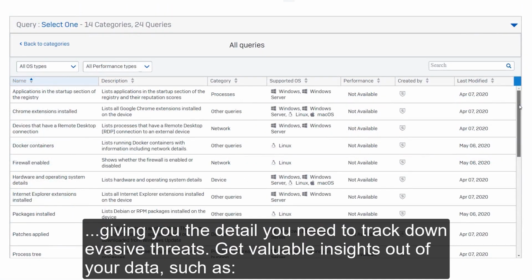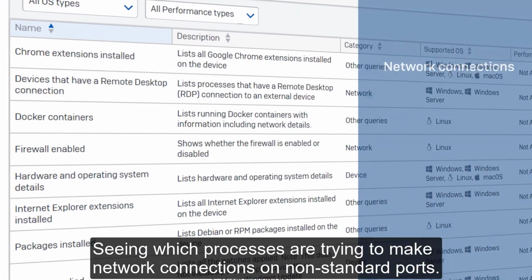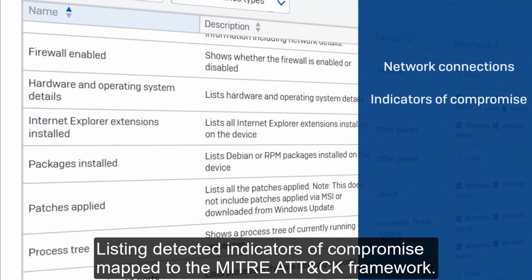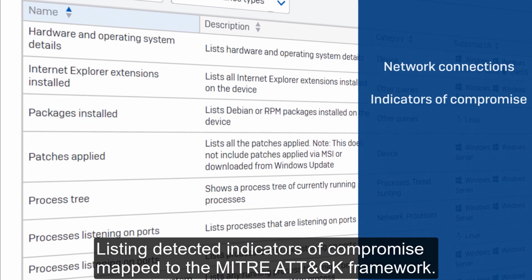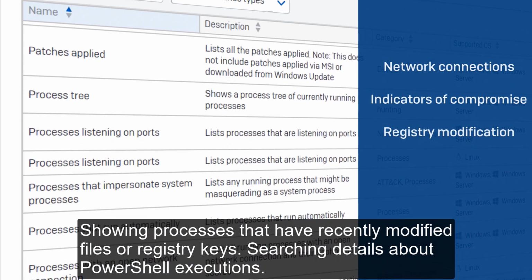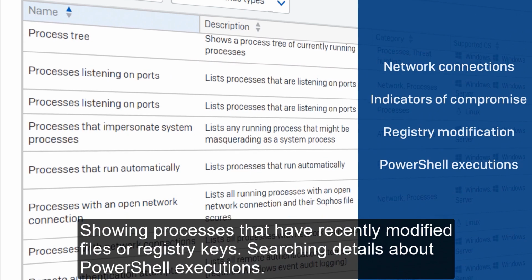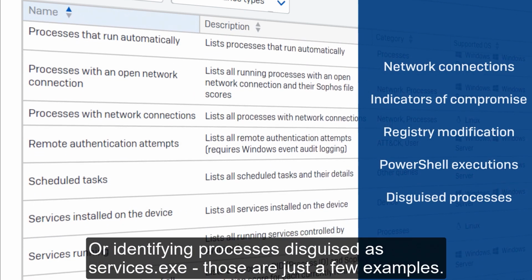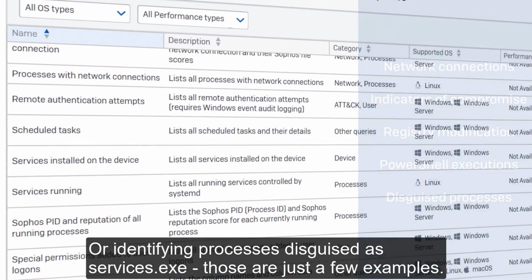Get valuable insights out of your data, such as seeing which processes are trying to make network connections on non-standard ports, listing detected indicators of compromise mapped to the MITRE ATT&CK framework, showing processes that have recently modified files or registry keys, searching details about PowerShell executions, or identifying processes disguised as services.exe. Those are just a few examples.